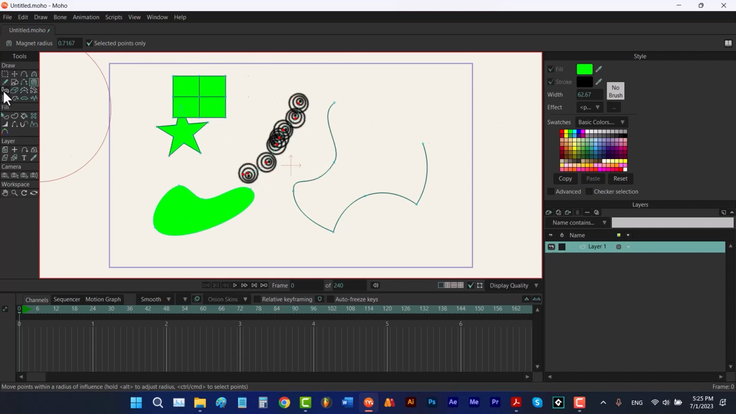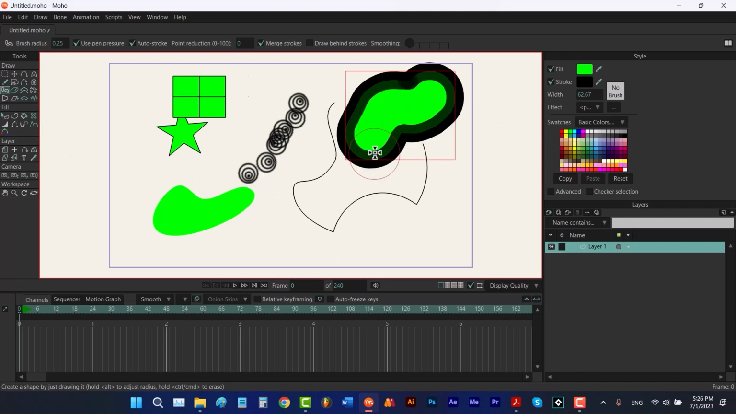Next, we have this tool, which is called Blob Brush. And the difference between this tool and that one is that using Blob Brush, you can draw strokes and fills. But using Freehand tool, we could draw a stroke only. So now since Blob Brush is selected, we can draw and have a shape.